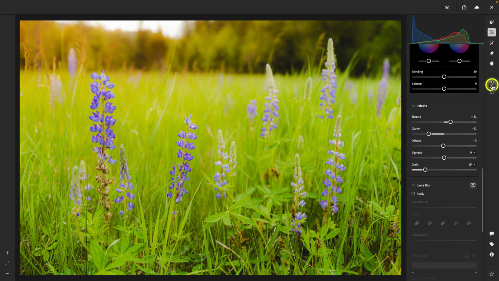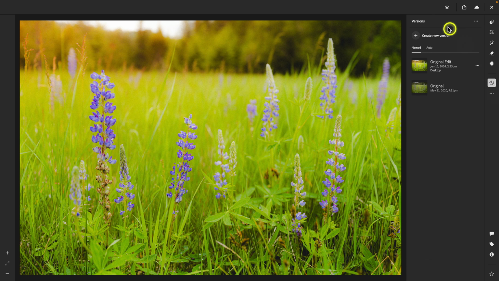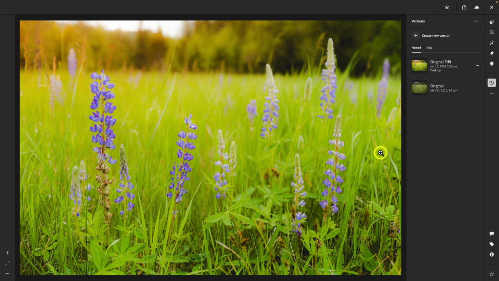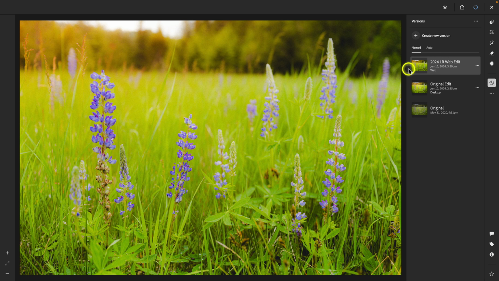And of course, you can go ahead and save this as a new version. So I can go ahead here, click on create a new version. I can call this 2024 LR Web edit, create. And now I have this edit version available whenever I want. And the best part is that this version will sync to all of my copies of Lightroom. So if I go to Lightroom Desktop, it'll be there as well as on Lightroom Mobile. So that is super cool. And I do have a video of how versions works. It's one of Lightroom's most underrated features. You should definitely know how it works.